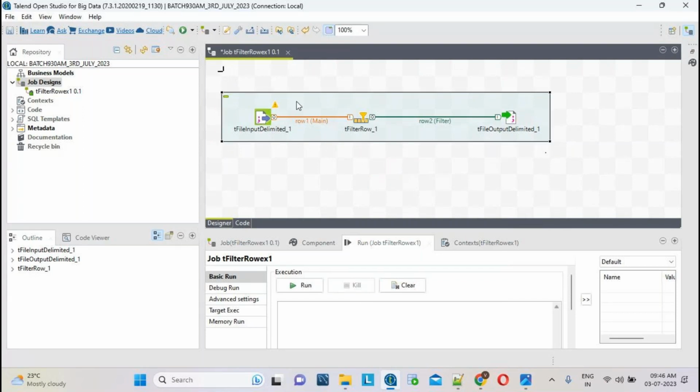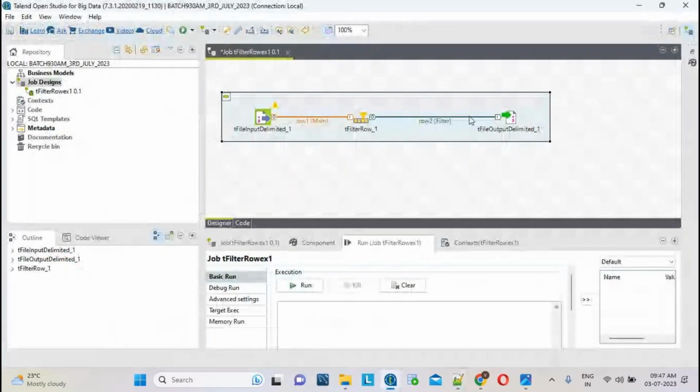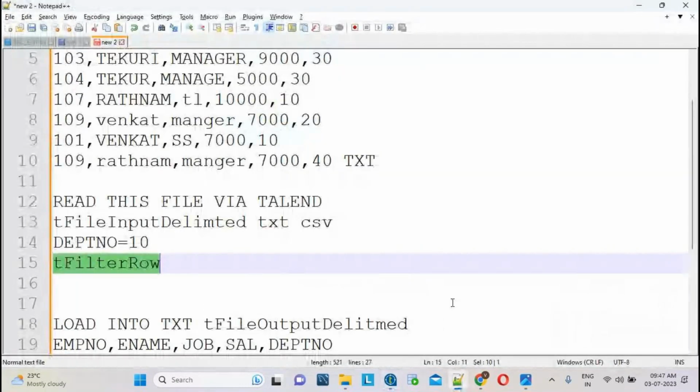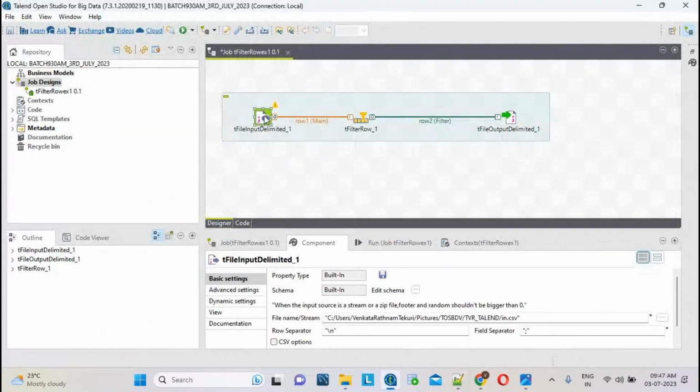First I have taken the components, then I have given the links between the components. Now I have to define the properties. How to define the properties? Double click the tFileInputDelimiter.